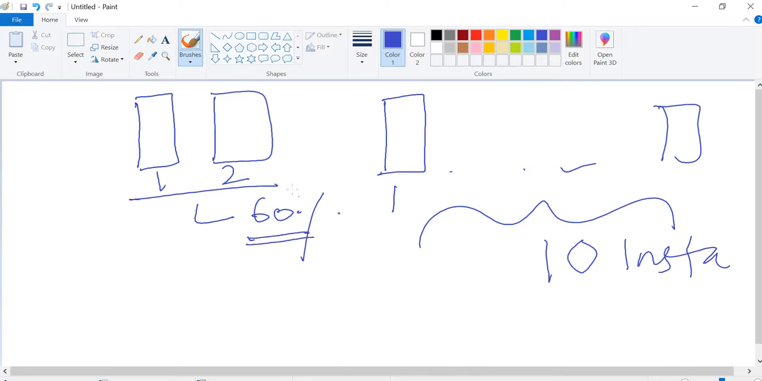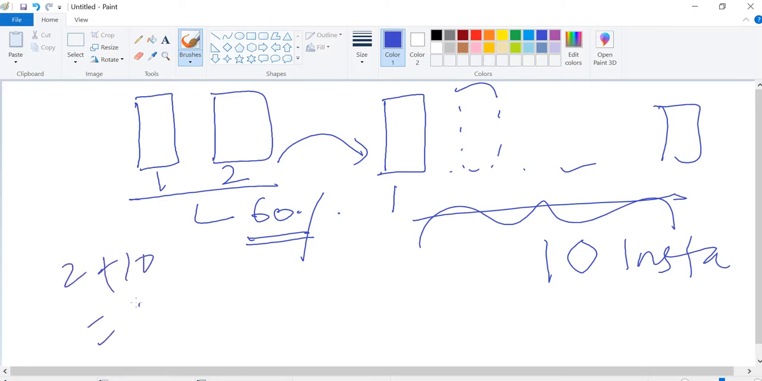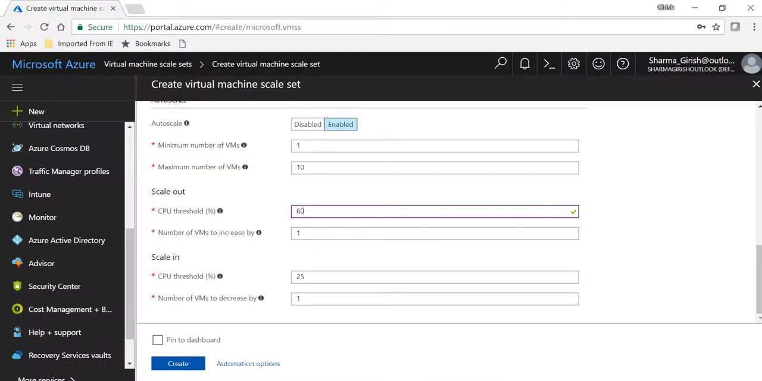So 10 instances it can go. 60% is the threshold, it will spin up that. And once this also reaches 60%, it will spin up another instance, and the max it can go is 10 instances. So 2 plus 10 is equal to 12. So these are the maximum that I have specified within the Azure portal so far. Let me just flip over again.